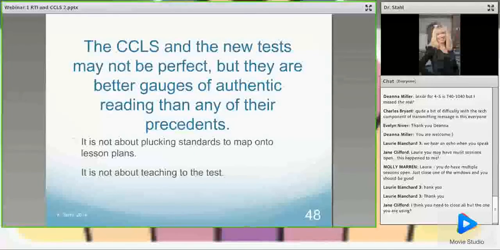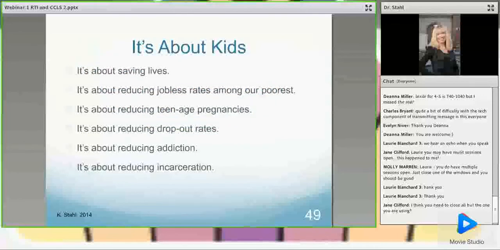And it's not just about plucking standards to map onto lesson plans, and it's not about teaching to the test. In my heart, I truly do believe it's about the kids. I would not be in this profession if I didn't believe that what I did and that what each of you did and do every day saves lives. I believe that we have the power to reduce jobless rates among our poorest. It's about reducing teenage pregnancies. It's about reducing dropout rates. It's about reducing addiction and incarceration. What each of you are doing in your classrooms every day makes a difference in these important ways. And I certainly applaud you for doing it.